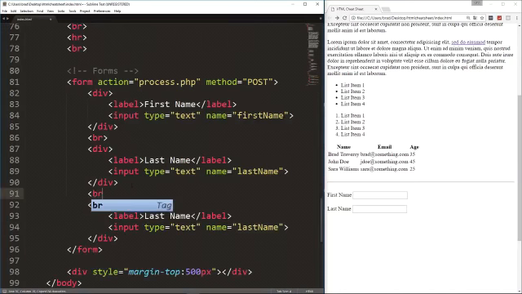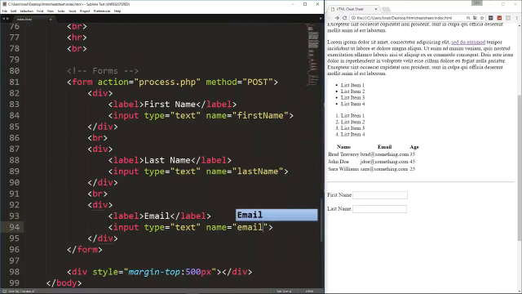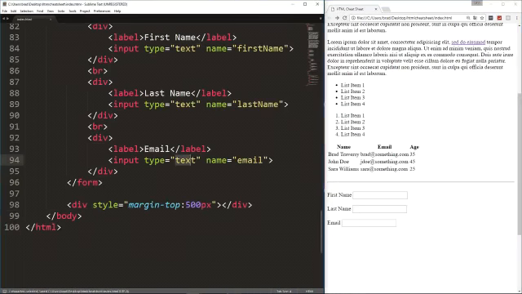Actually, let's put a line break there. So for email, you could, of course, use text. Let me just change this. You could use text, but with HTML5, we now have a type that we can use called email. And that'll actually add a little bit of validation without having to add any JavaScript or anything.